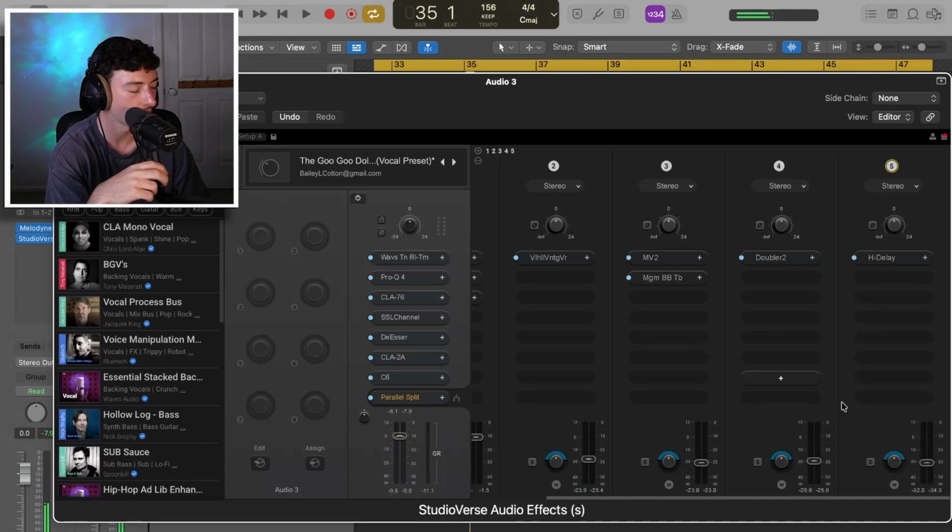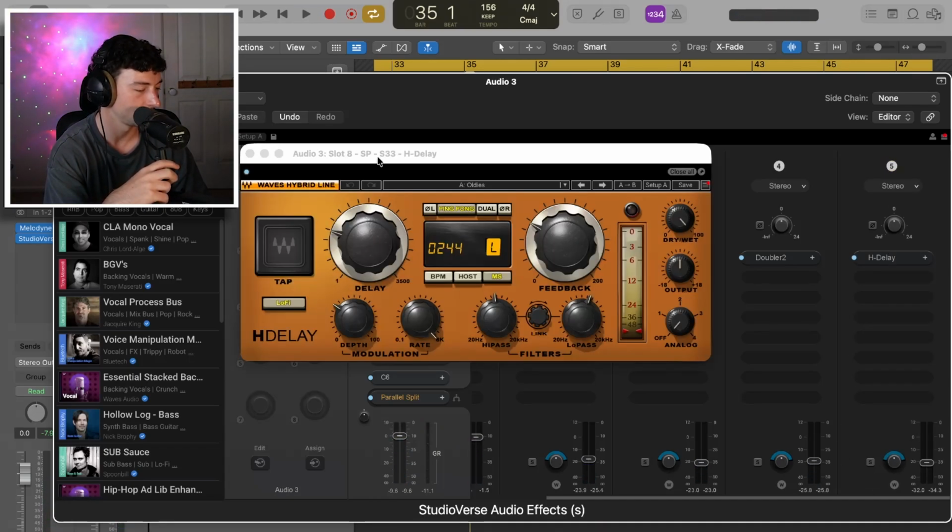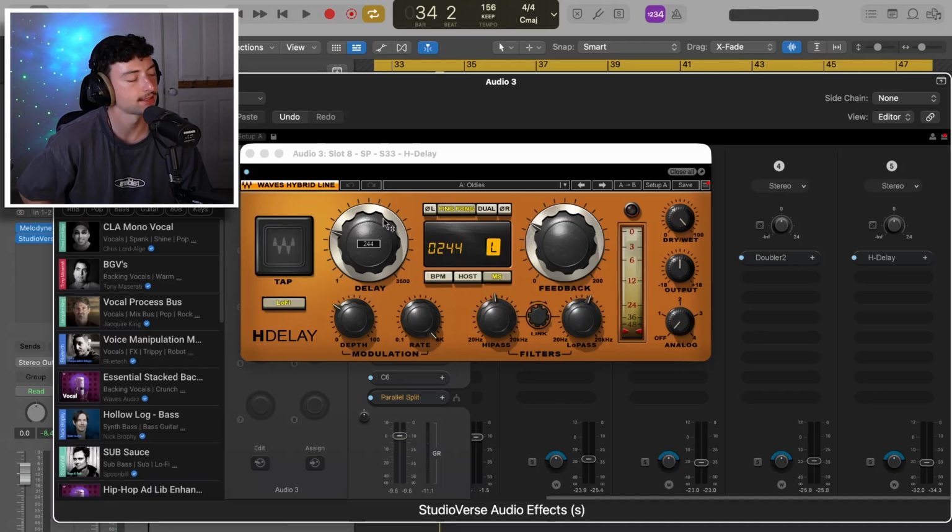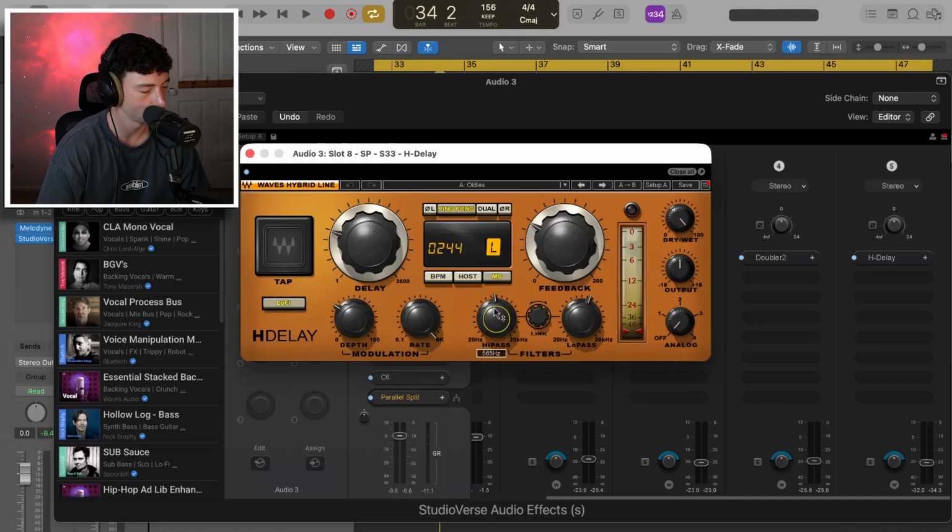Cold. And then for the final send on the chain, we're using H Delay as a delay plugin. We're kind of using this delay as like a ping pong delay slap effect kinda. We're on the lo-fi mode. We got a decent feedback. We're doing a high pass at 500 and a low pass at 1000.